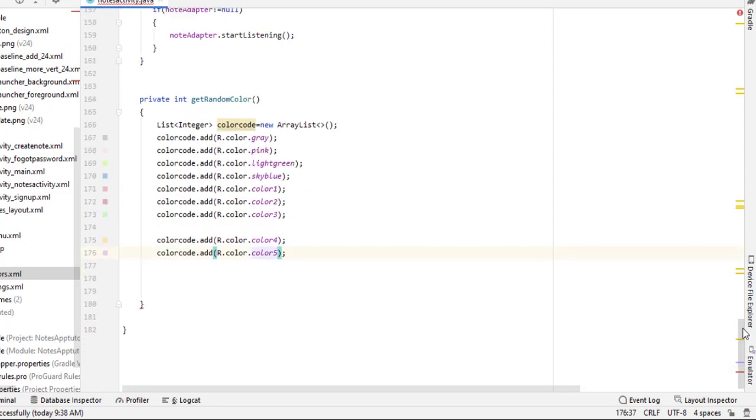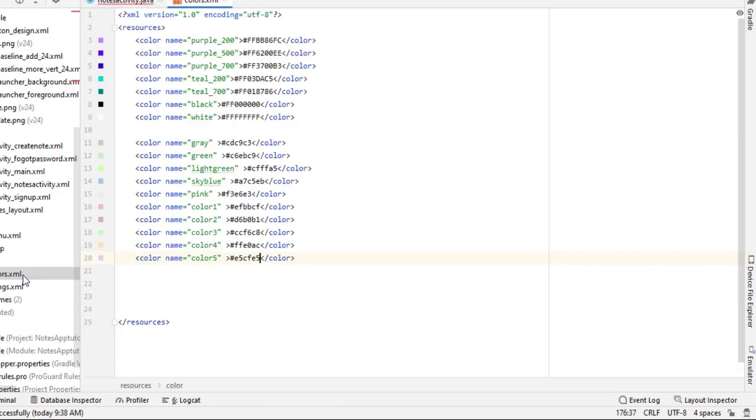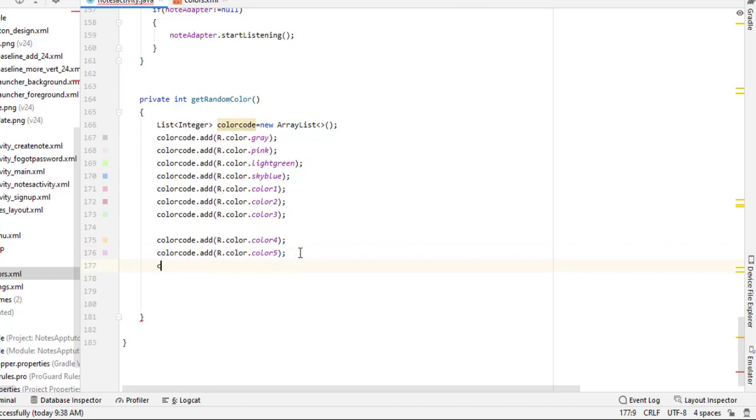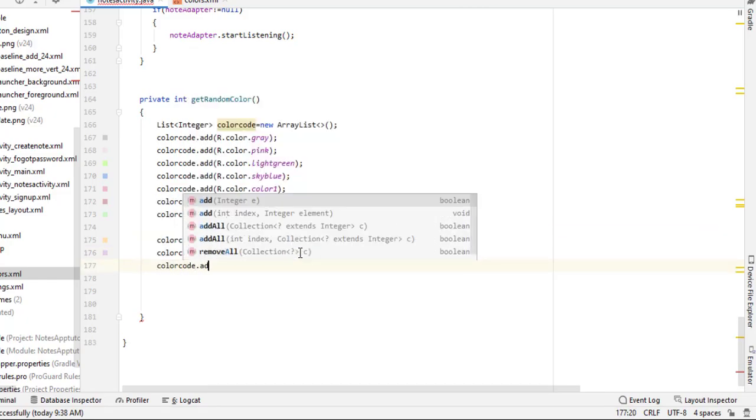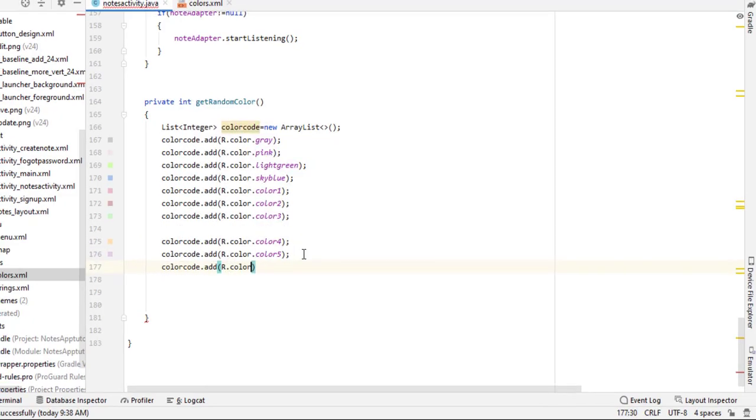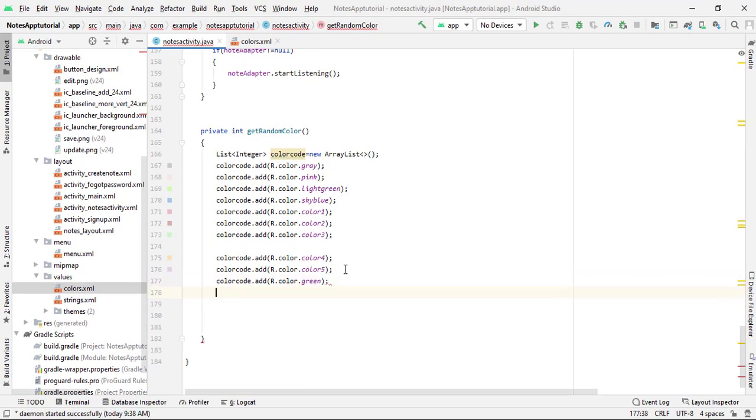So now the work of this is complete. Now every color is added successfully here. One color is left, so I open my colors.xml and let's see. First sky blue, light green, the green color is left, so I again open it and type colorCode.add(R.color.green). So that's done. Now what we have to do is simply call the random color function.